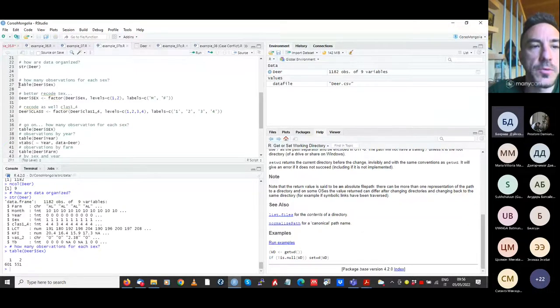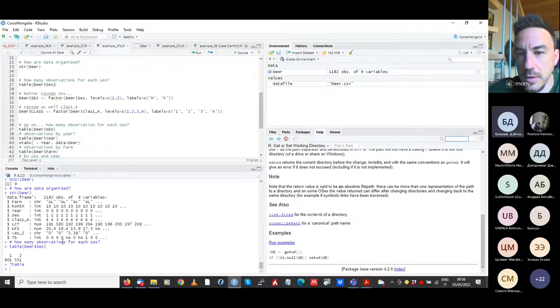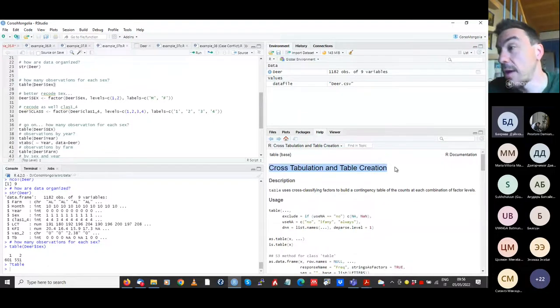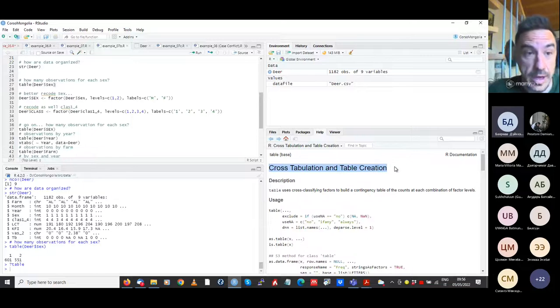Line number 27 is a function, round brackets. The function is table. Table just counts what you ask it to count. If you want to have a look at what table does, remember, just question mark, table, and you can look at the main page. Table is the cross tabulation function that you can find in a spreadsheet. It is one of the functions that helps you do cross tabulation.